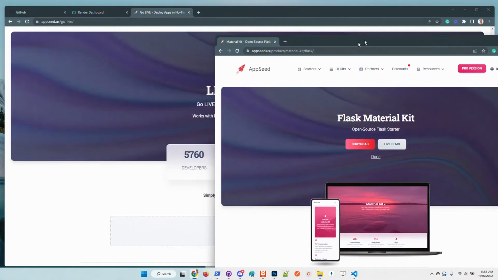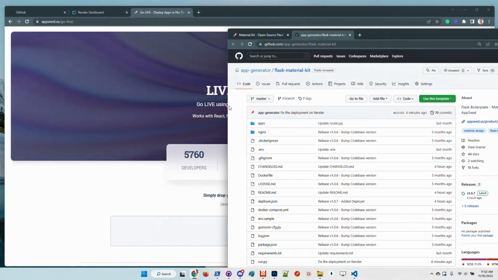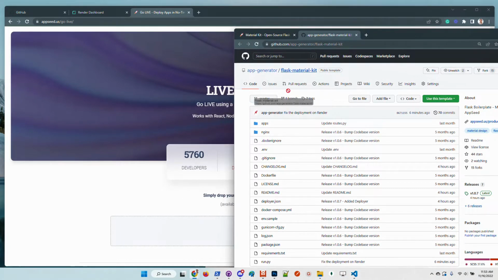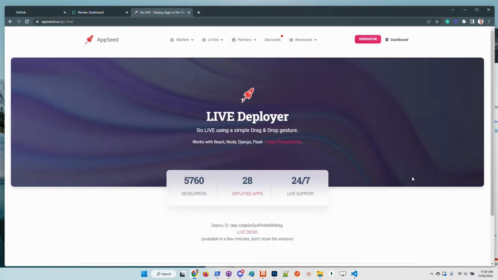So I will access the source code of this project and just drag with the mouse the link here and click on the Go Live button. Now the platform analyzes the repository, detects the type, and if the request is accepted, we can see here the deployment ID, which is a serial used by the platform to identify the build later on.